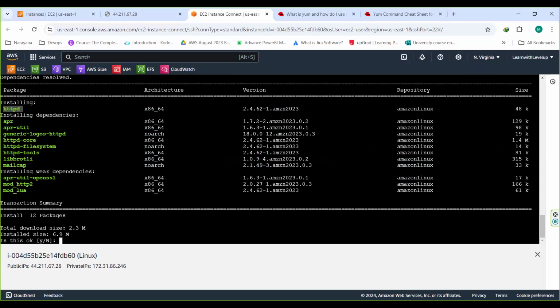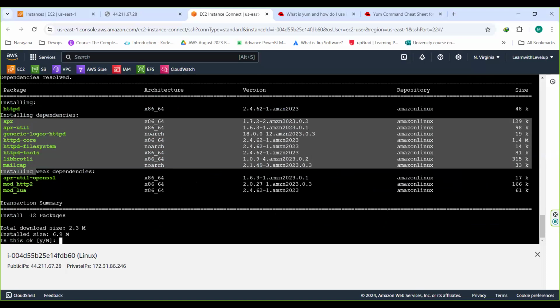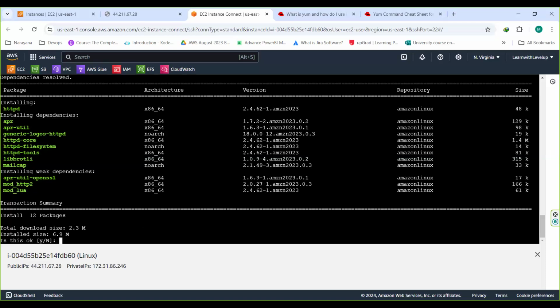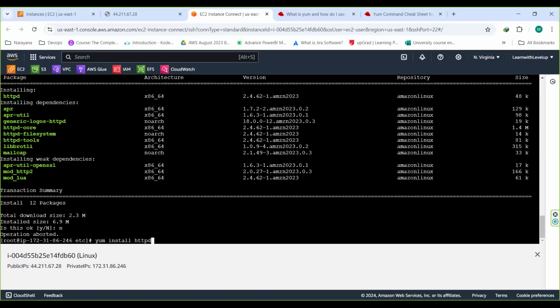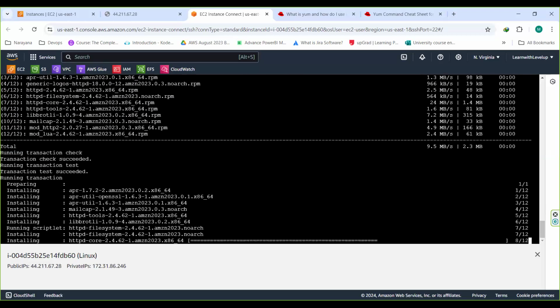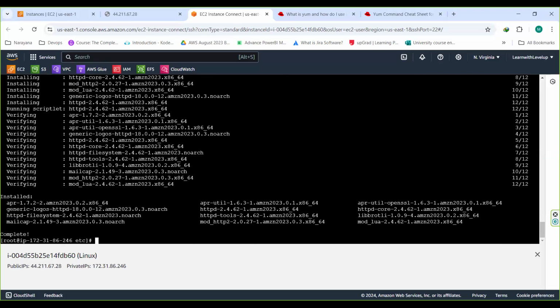Along with HTTPD, there are various other dependencies that HTTPD requires, and these dependencies also get installed along with this particular application. It is asking me for my authentication, yes or no. For now, I'm giving no. If I don't want it to ask me for authentication, I can use -y. So it doesn't ask me anything, and it straight away goes and installs the application. Now my service HTTPD has been installed on my system.